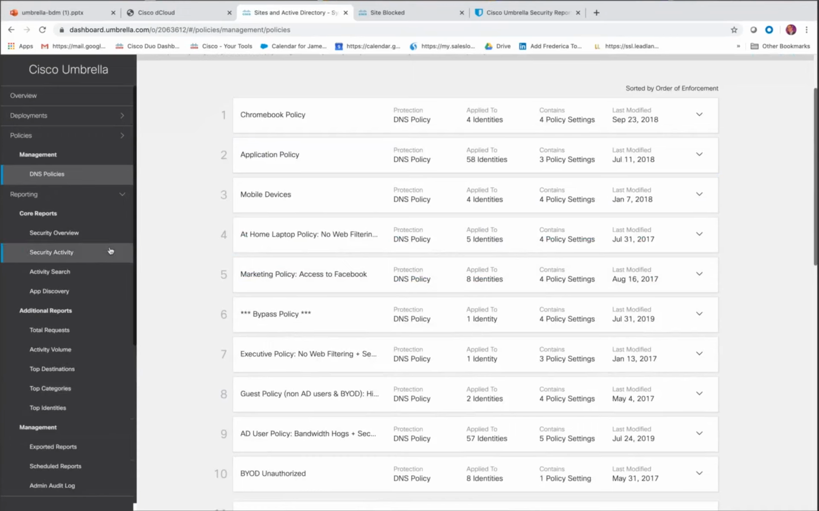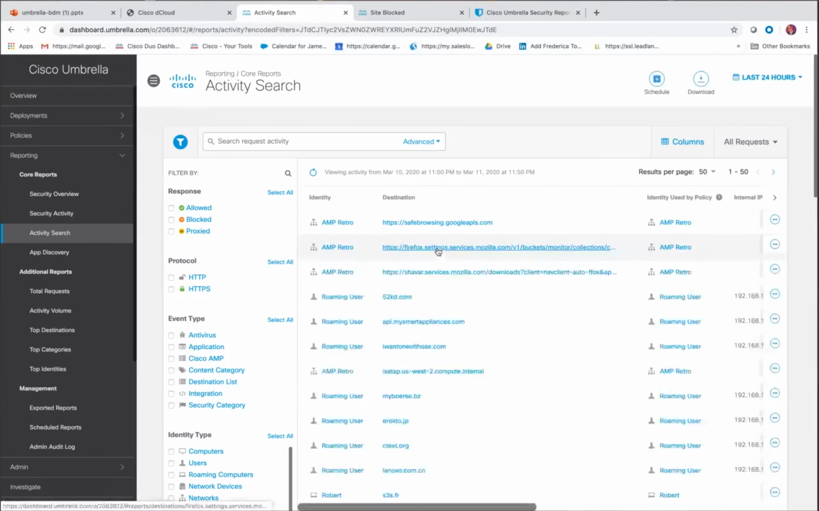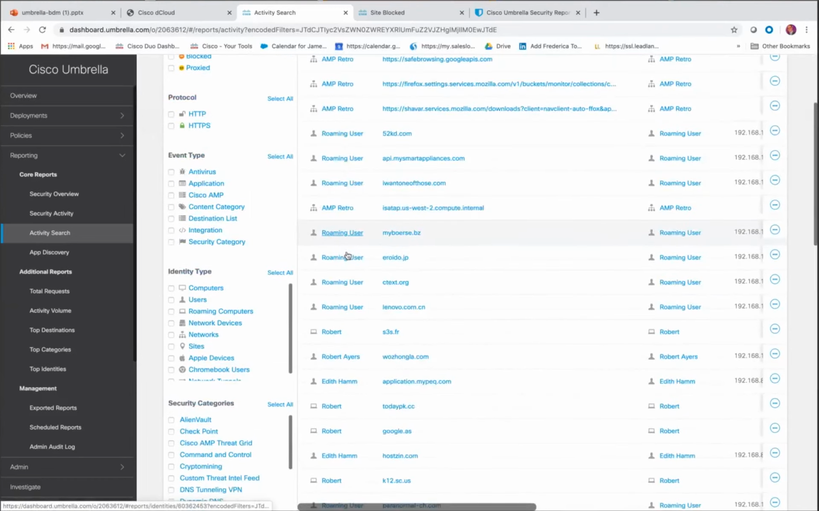Then from there, we have reporting, right? So we create all this stuff. Well, what's actually happening? We have an activity search report. This is our ad hoc searches. So, keep picking on Robert here, but let's say somebody said, hey, I need to know what Robert was doing the last 24 hours, last 7 days, or a custom range on a specific time. And then you'll also see here we have different identities based on what's going on here.